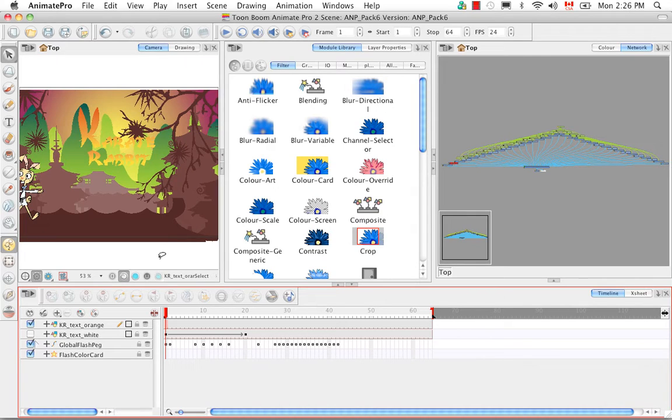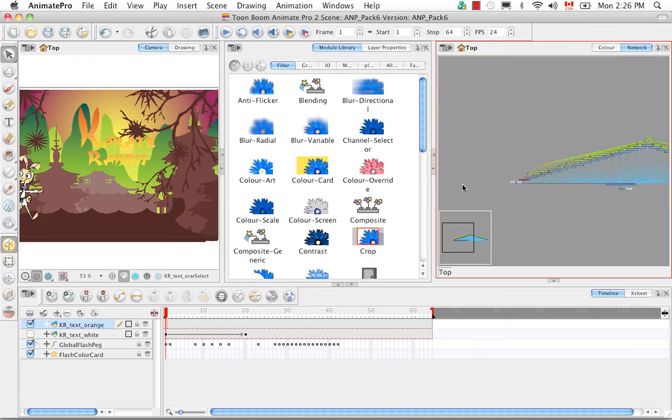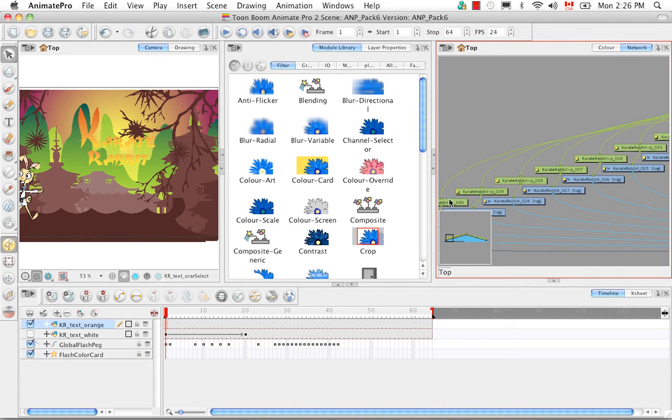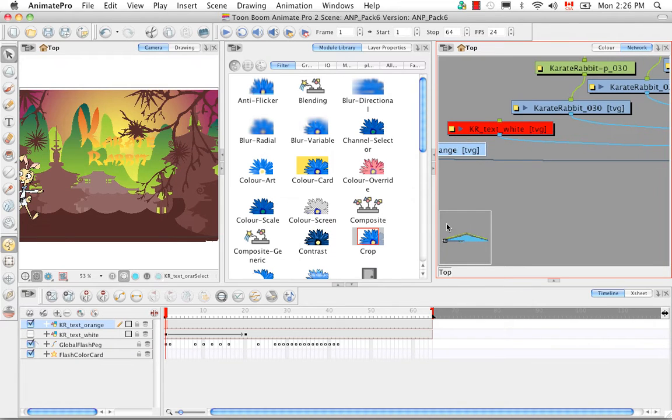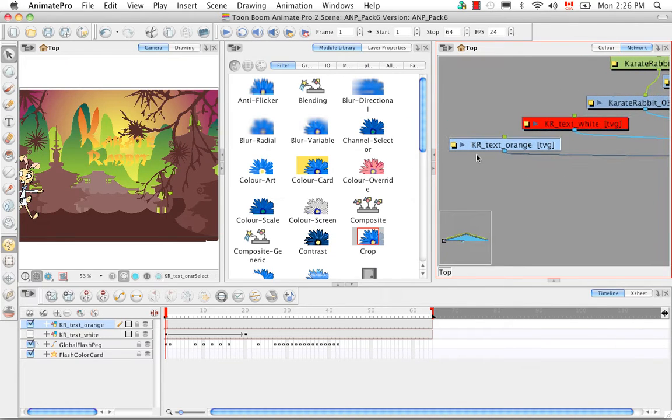Pro, of course, we add it through the network view. So let's look for our orange text in the network view, and I've selected the layer here in the timeline view, and we can see that it's become highlighted in the network view. So I'm going to zoom in on that. So we can see here that it says Karate Rabbit text orange. So we're going to use the exact same effect, the blending effect, and I'm going to drag it and drop it in the network view.